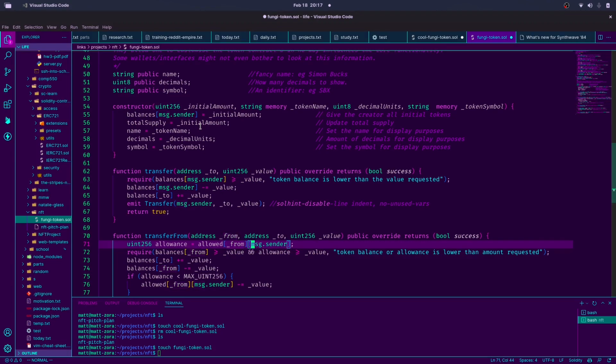So you might be wondering, how can the message sender be moving money from other people's wallets that don't exist? Well, by default, it's going to be 0 unless there is an allowance defined somewhere else. And this is a less commonly used feature, but nonetheless, it's still a feature.